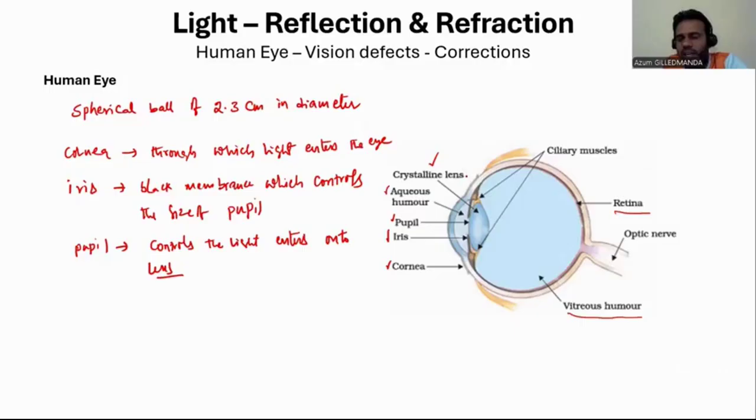Okay, so that's the crystalline lens. And then what are these ciliary muscles? So what's the function of these? Basically, these muscles help the lens to either relax or contract. So it basically controls the size of the eye. It either contracts or relaxes so that the lens changes its focal length.